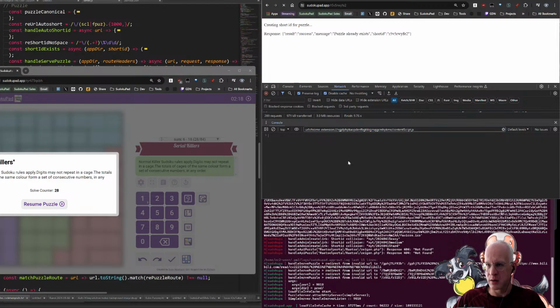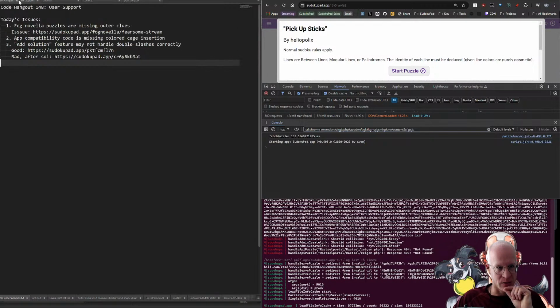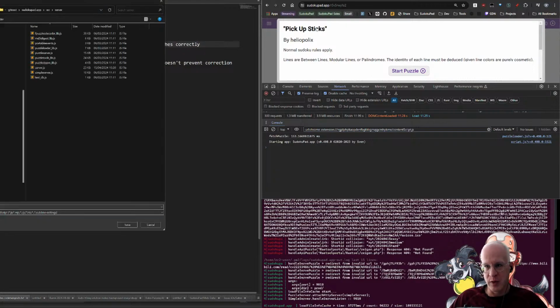Let's do it again, and it should just get us the same one. Okay. I think that fixes that issue. Does it fix it enough? It may not handle double slashes correctly. Yeah, so that's not the problem. Fix: round trip to client for all long IDs, so bad data doesn't prevent correct. All right, so that should be done. Cool. I'm happy with that.